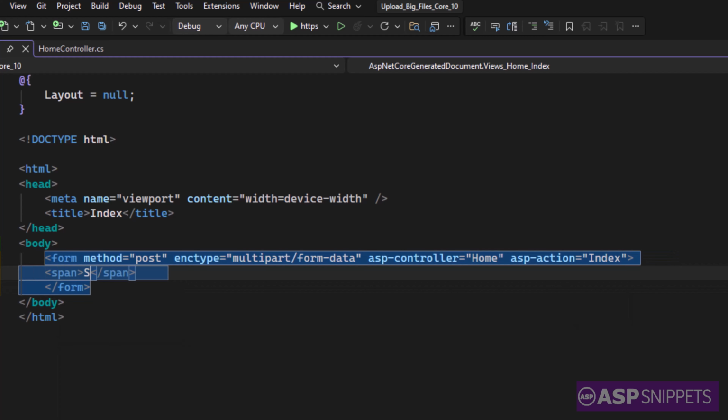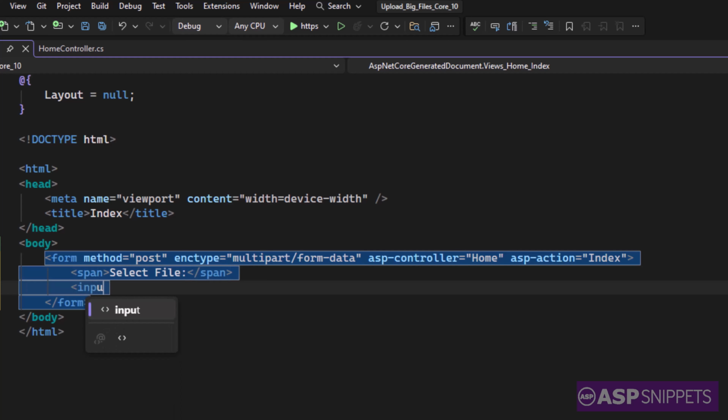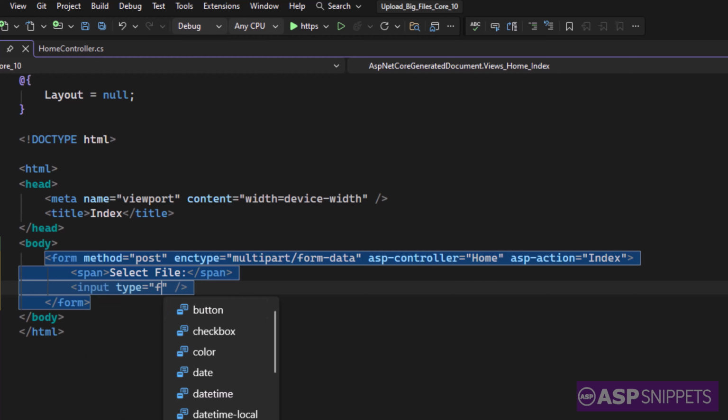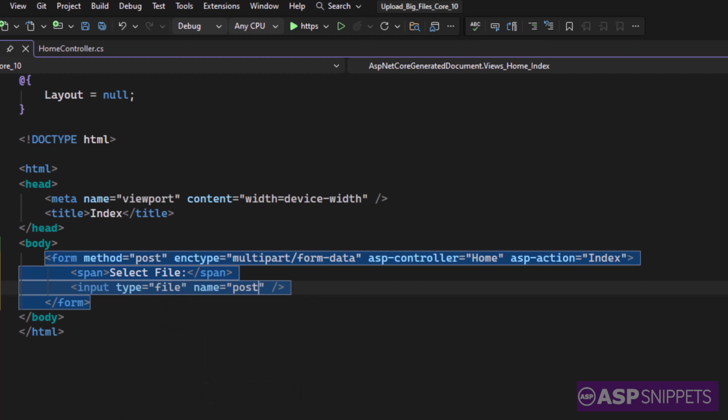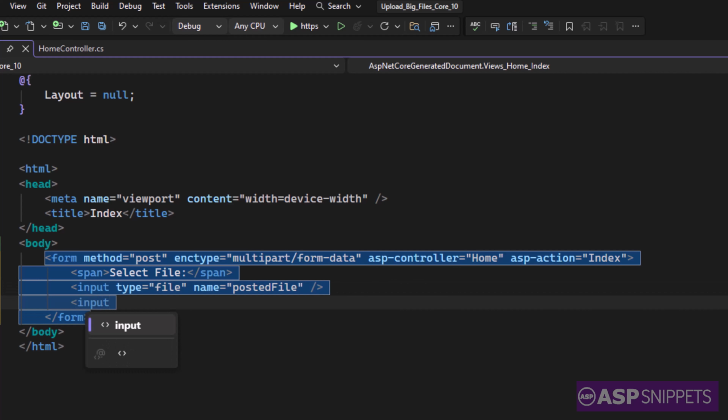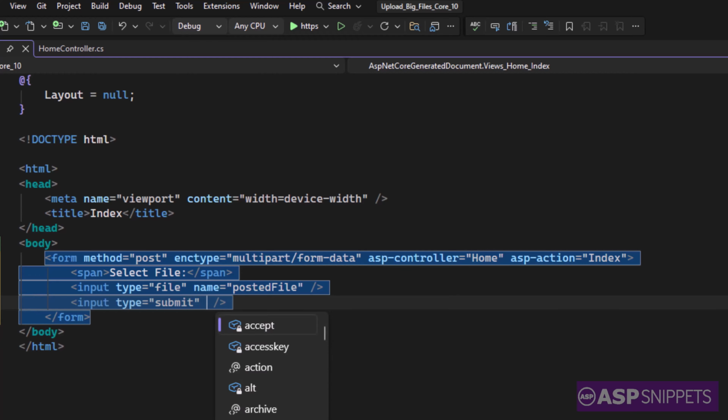This particular span is used as a label for the file upload control. Now I'll be adding a file upload control, input type equal to file, which will be used to select and upload the file to the server. The next thing I'm adding is an input type equal to submit, in other words, a submit button, which will be used to submit the form to the controller's action result method.